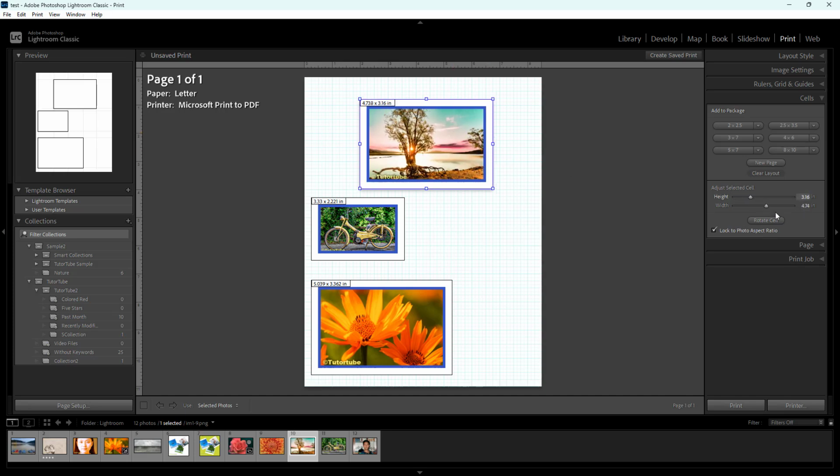Similarly, I can adjust the height and width right here, just like this as well, and even rotate the cell right here by clicking on this button right here. But the image itself does not get rotated, as you can see right there.